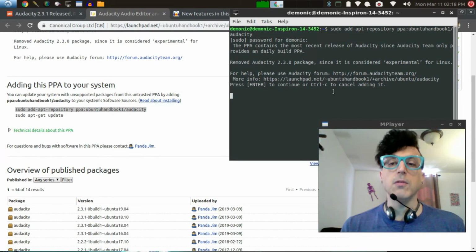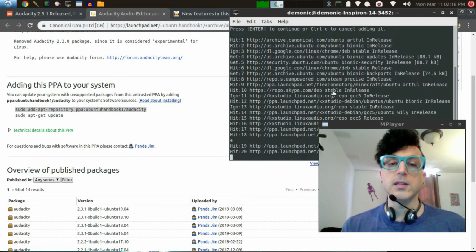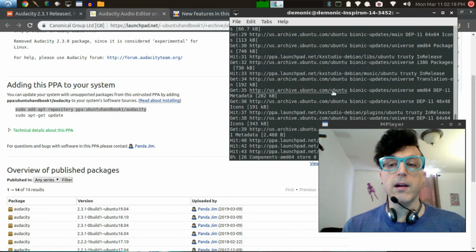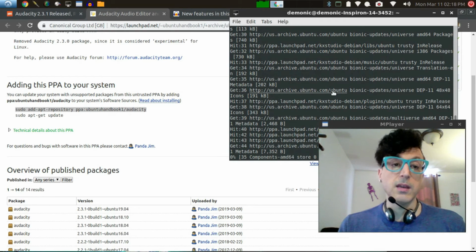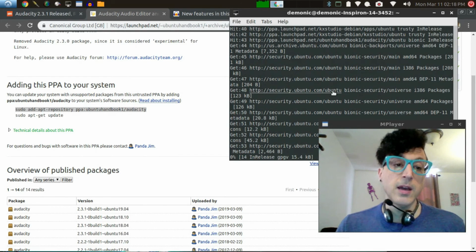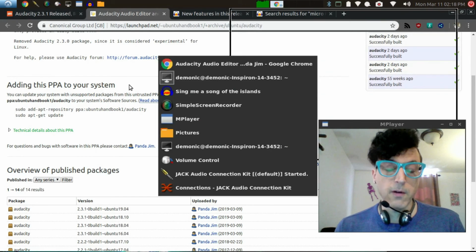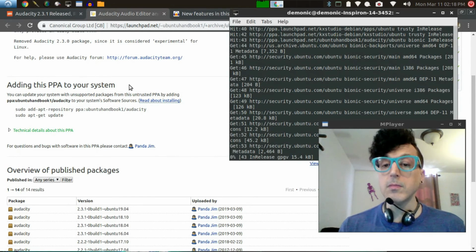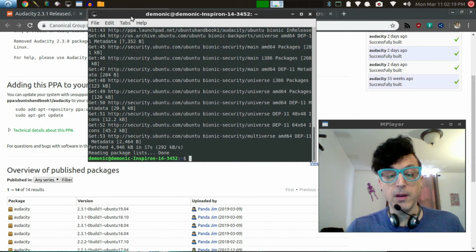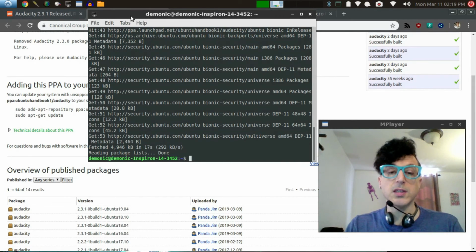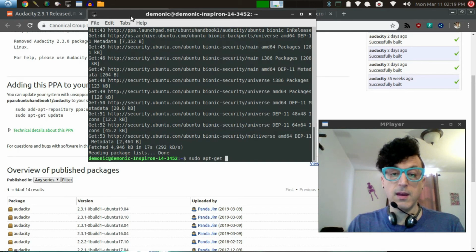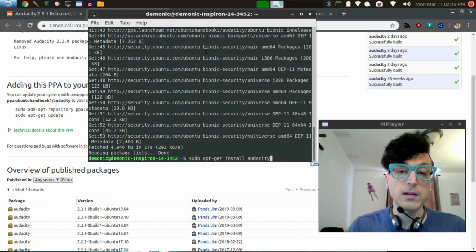Now, I noticed also that it automatically does apt-get update. I don't know if this is a new feature in Ubuntu, or it must be, because before you used to have to manually type sudo apt-get update, as you can see right here. But it just did it by itself, and it did that the last time I did it too. Okay, so once that finishes updating, to install, all you need to do is type in sudo apt-get install audacity, and then press enter, and it'll install. I already have it there, so I'm not going to do it again.